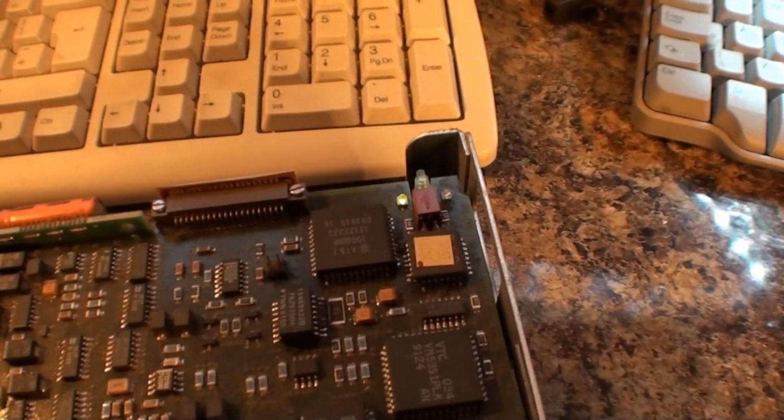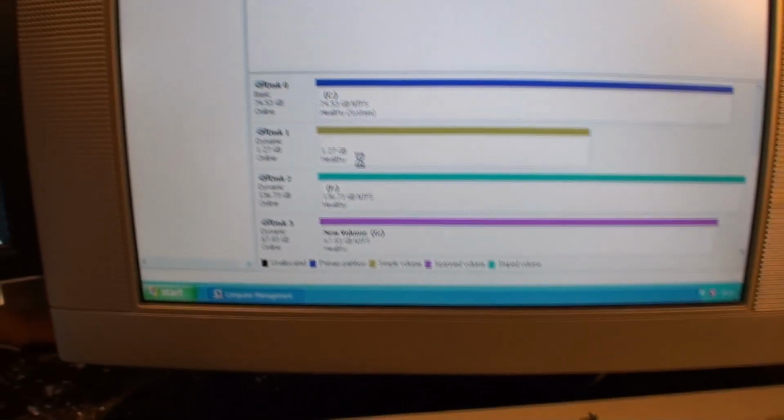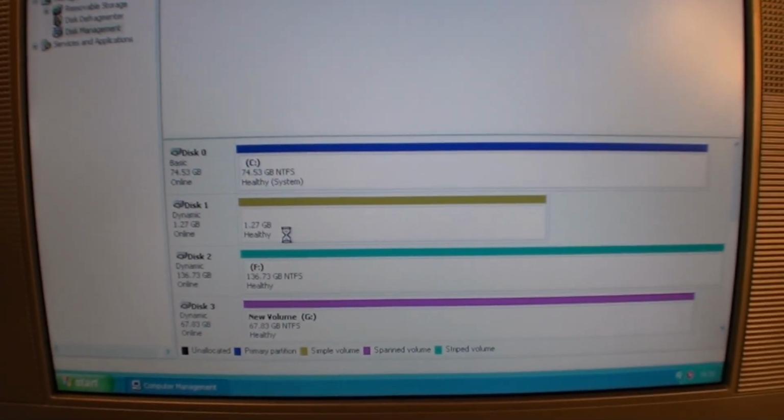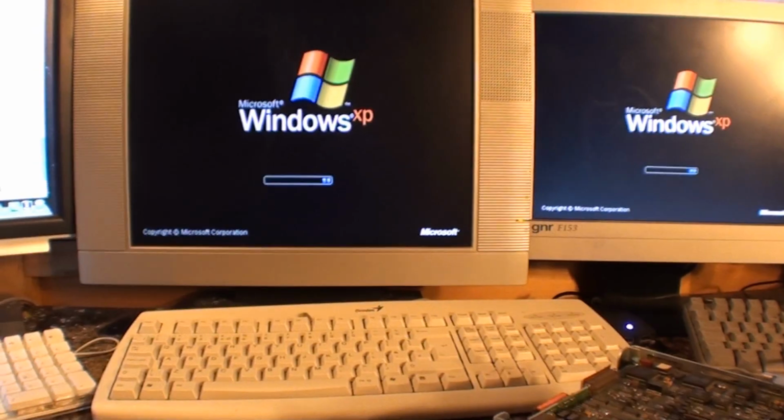It's got some activity going on anyway. Going to wait for this to format. Okay, I've just had to restart the server. I've just noticed this on the side.